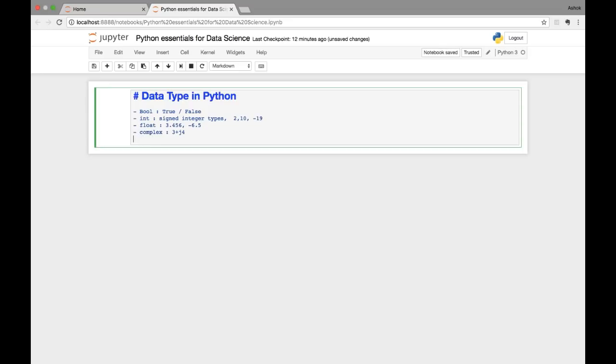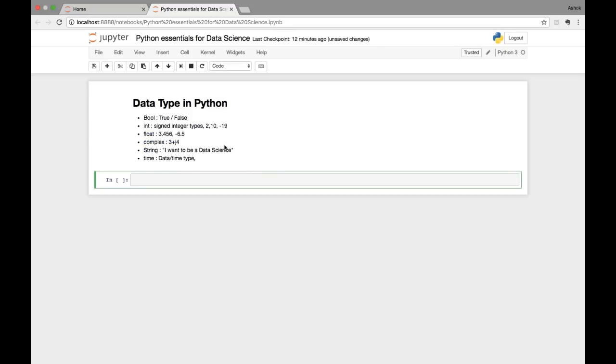String, or collection of characters. So I can say this is a string: I want to be a data scientist. So this is your string. And time is an object. It's not a core data type as such, but we extensively use this time object. It can have time and date. That's good enough for our purpose. So let's explore one by one in a very brief way.